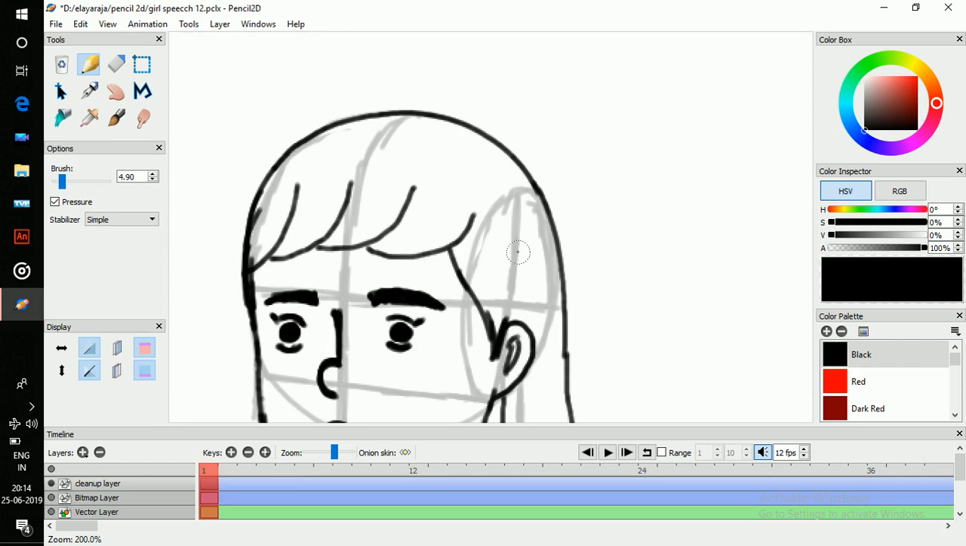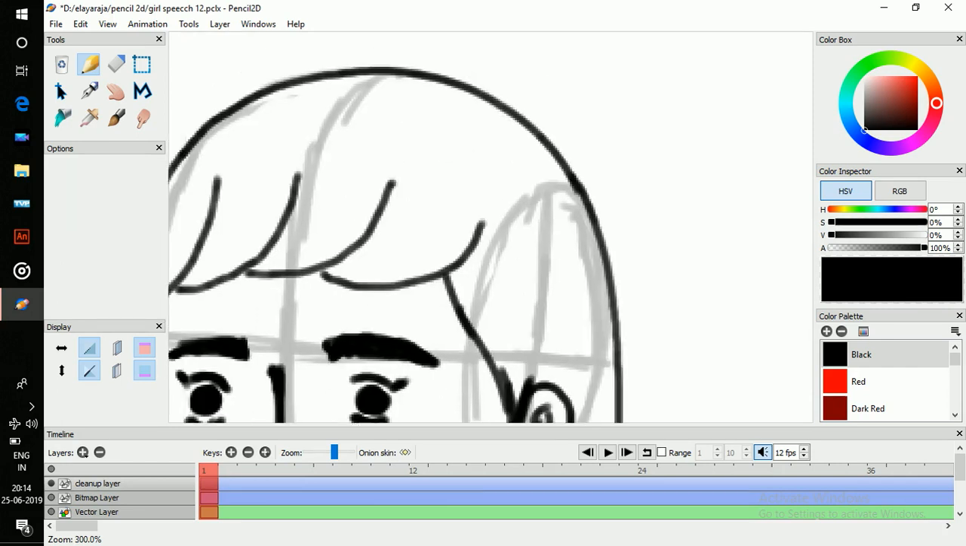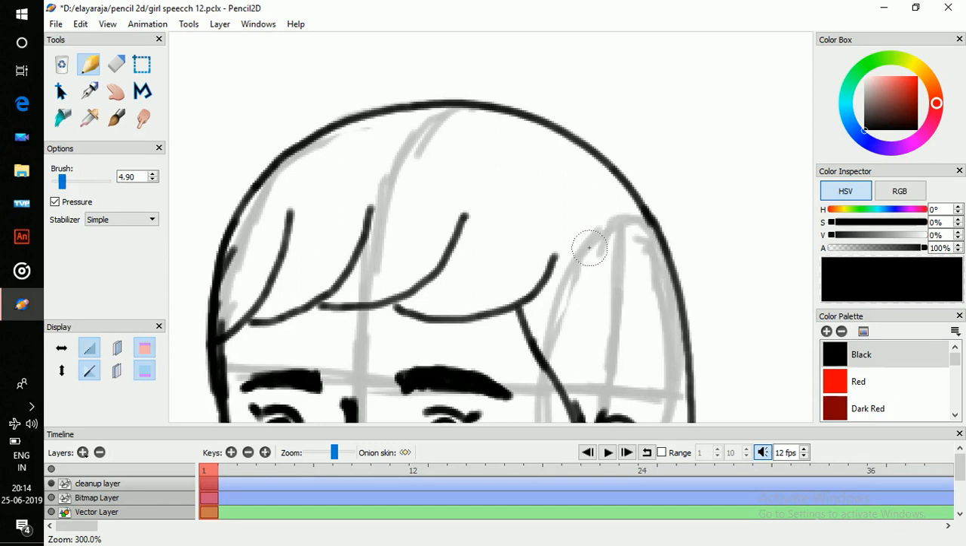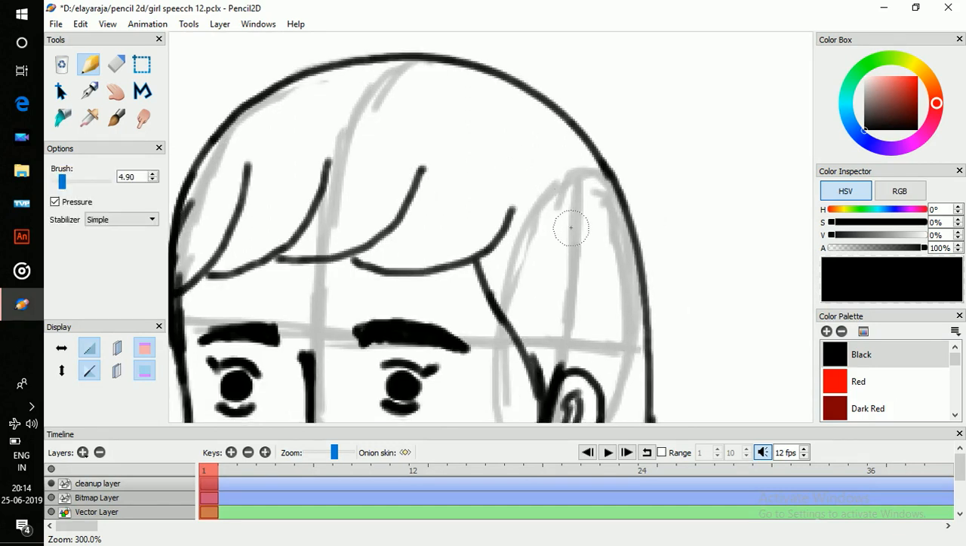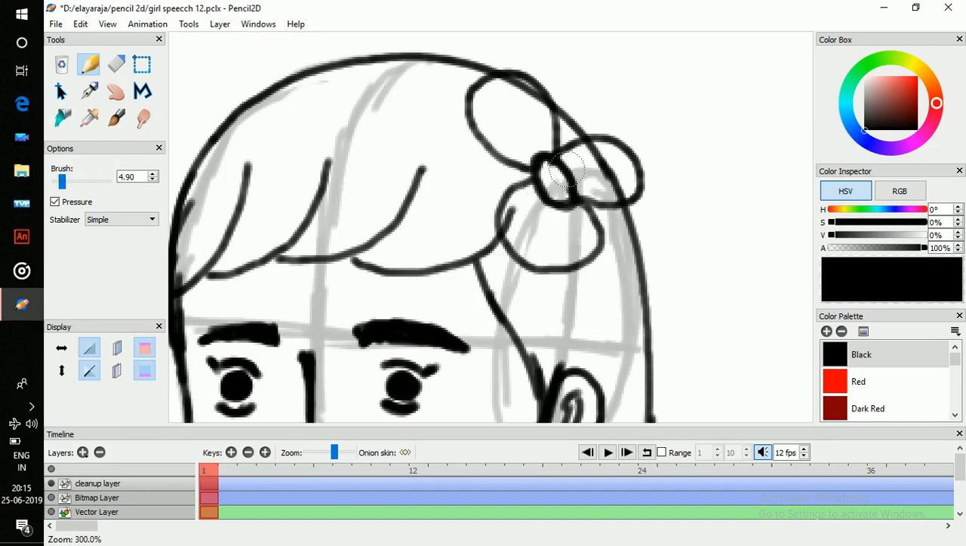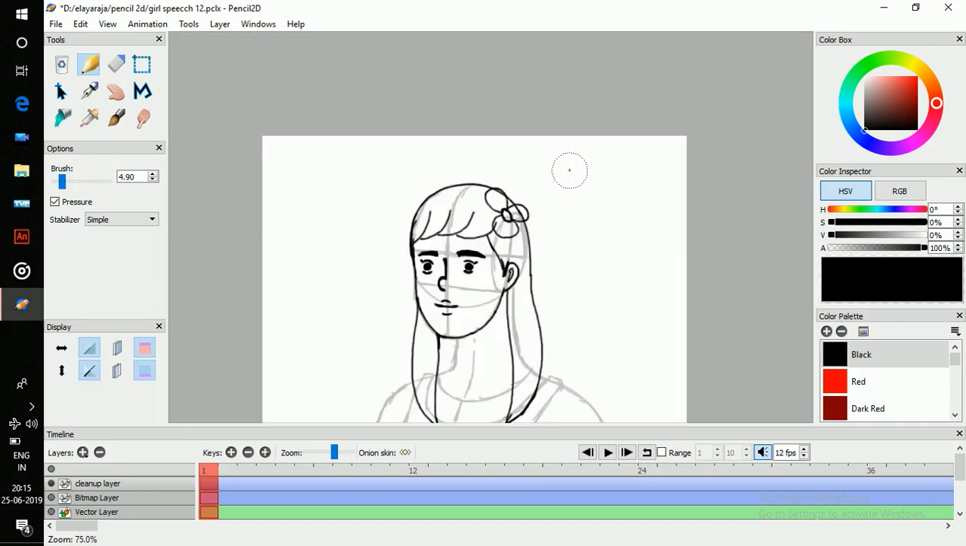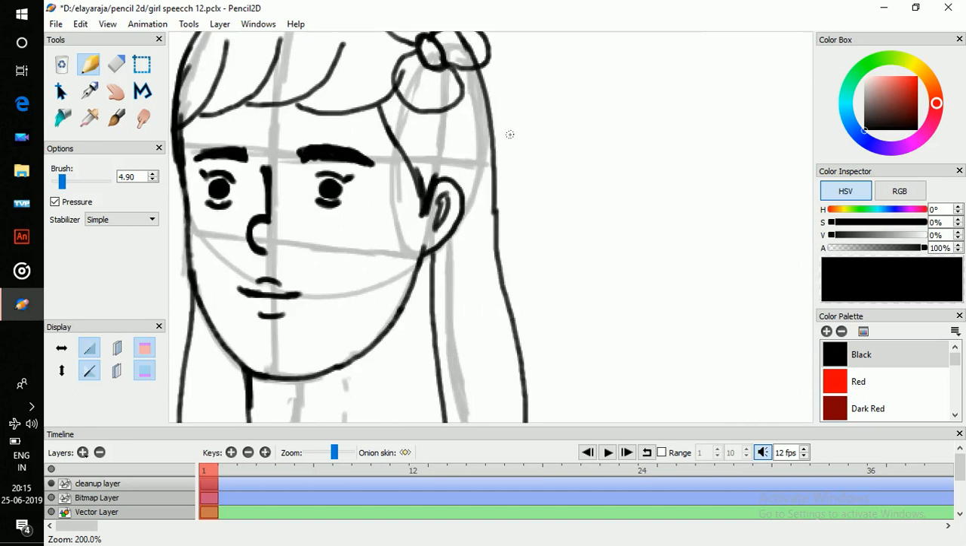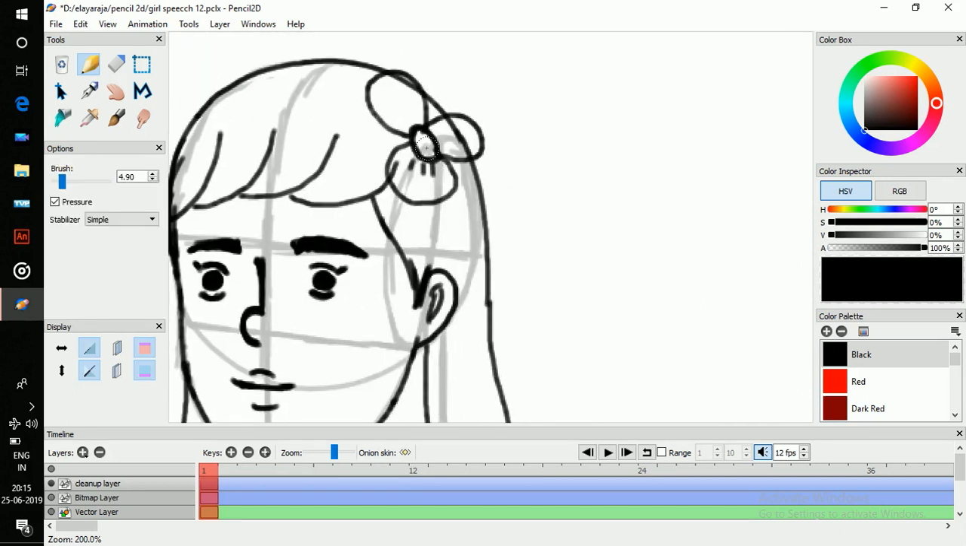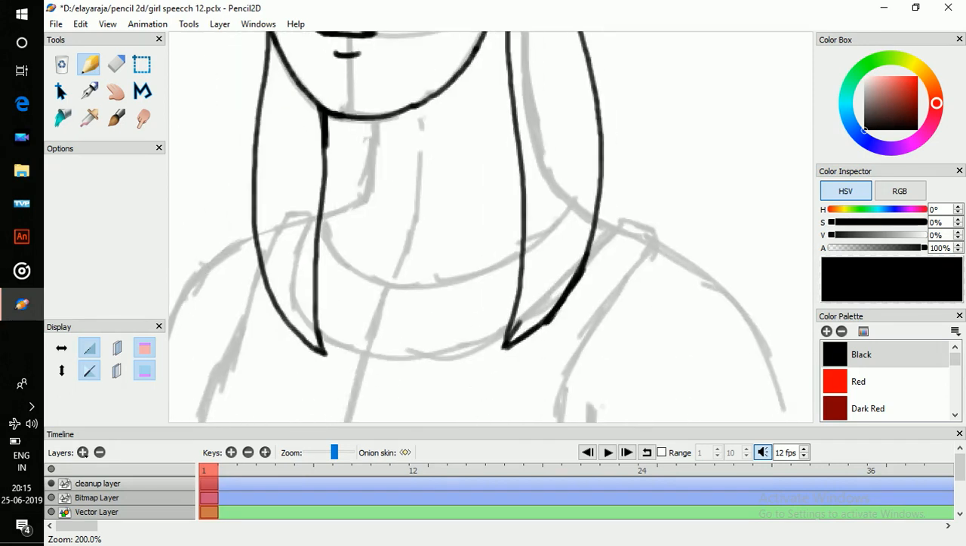From above her ears, I'm going to add something, as this looks like a negative space. So in my character construction, I add a flower on her hair. Okay, like this. She has a flower on her hair. Okay, don't forget to draw the flower.